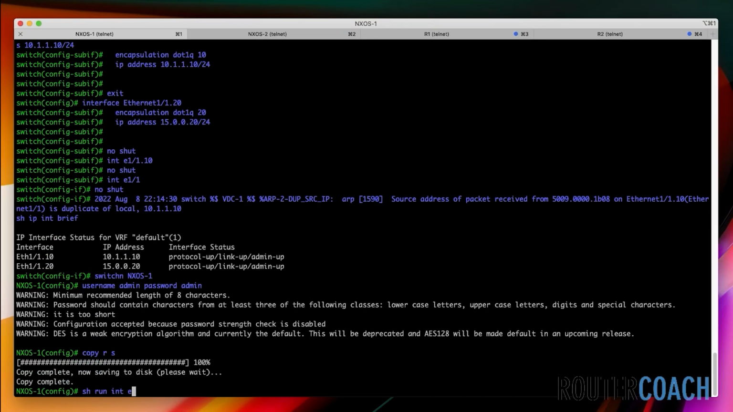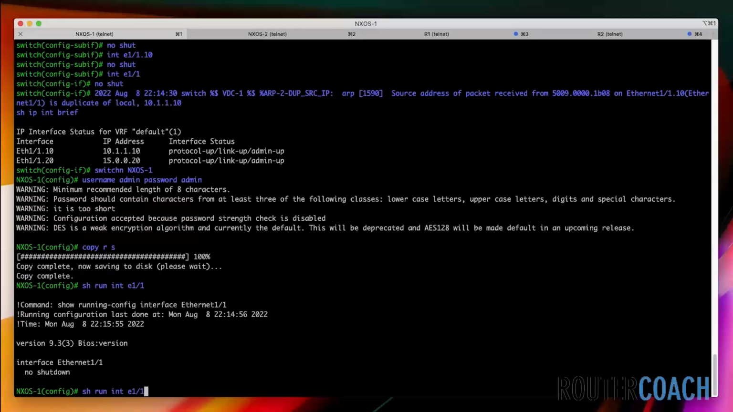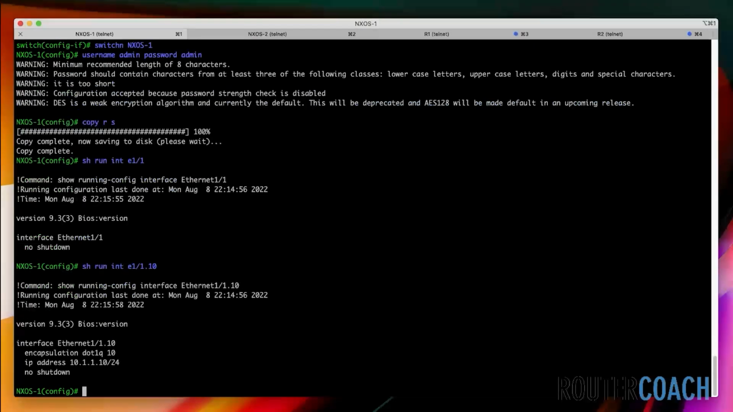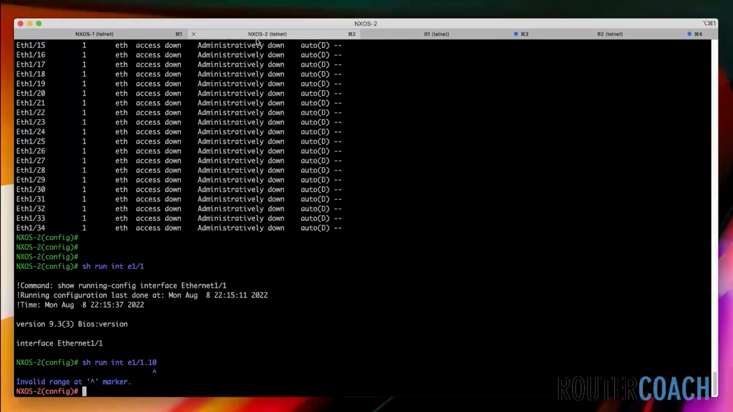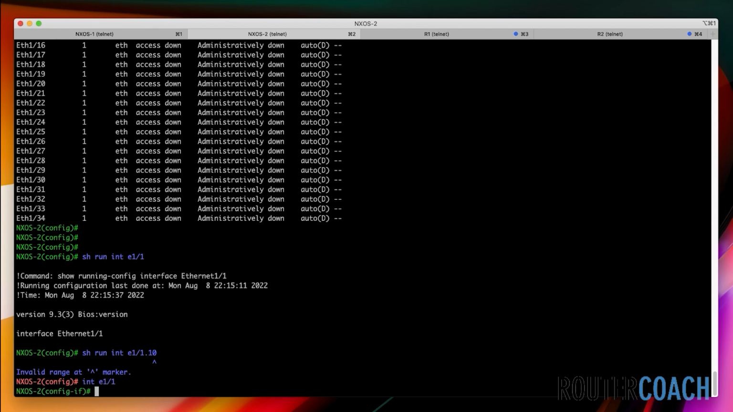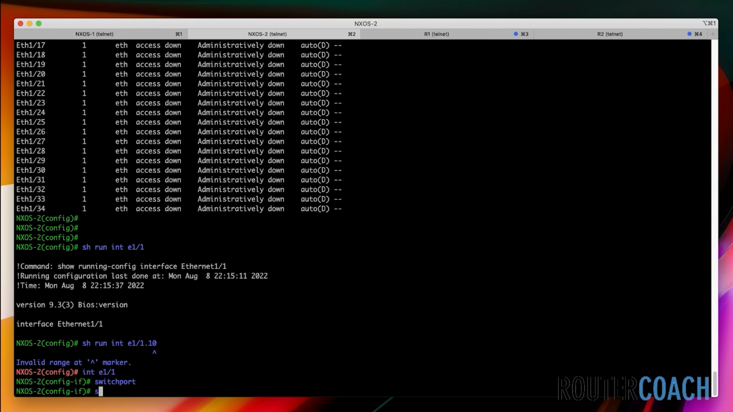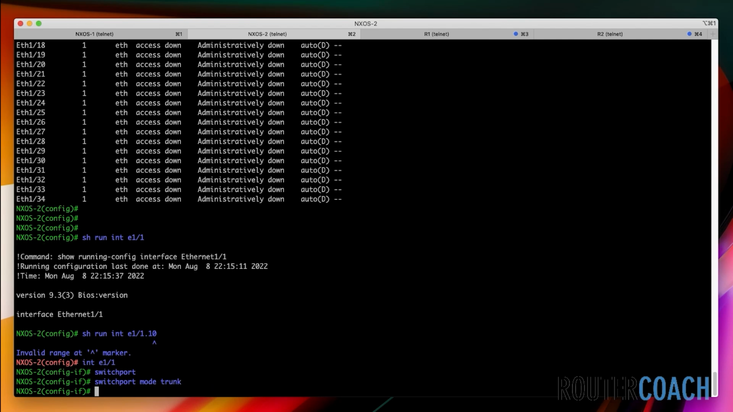Show run interface E1/1, E1/10, E1/20. Now we can do the configuration on Nexus 2, and the E1 going up to Nexus 2 should actually be a trunk port. So if I say interface E1/1 switch port, which it already is, and switch port mode trunk, no shut that interface.